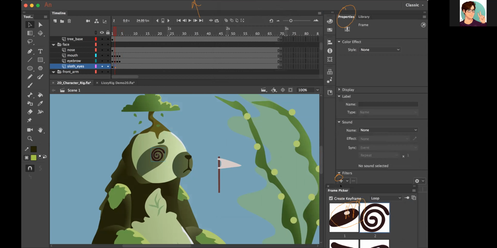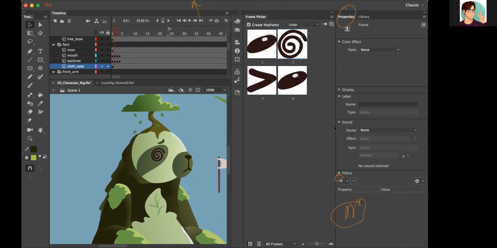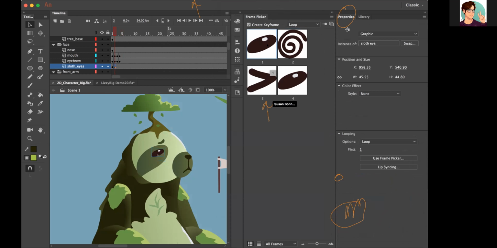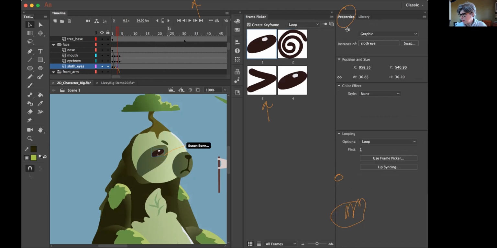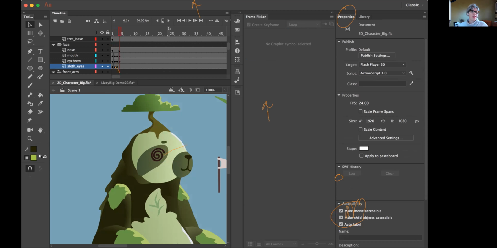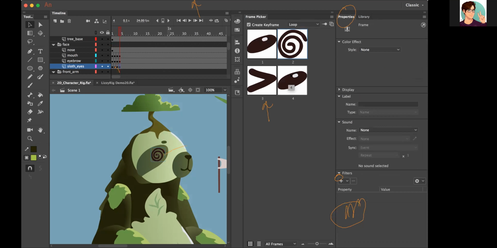Okay, that works for now. And then just pick one. And then you actually can just go down the timeline and pick another one. And you have to F6 it. And then click on the eye and then pick another one. And that's the way it functions. That's a rig. And that's the way that Lizzy's set up too.